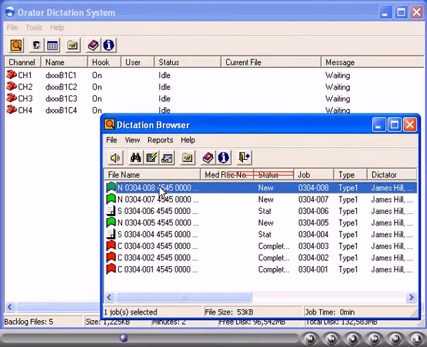The Dictation Browser list can be sorted by clicking on any of the column headers. Clicking once will sort the column in ascending order. Clicking a second time will sort the column in descending order.